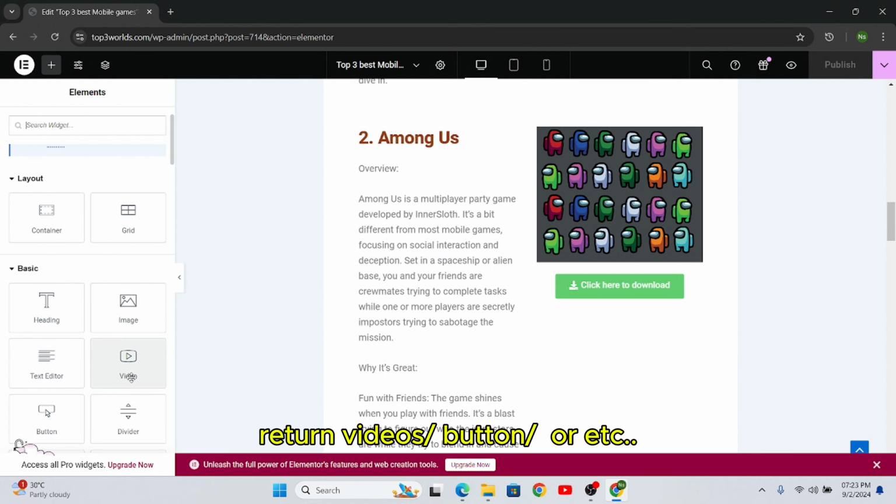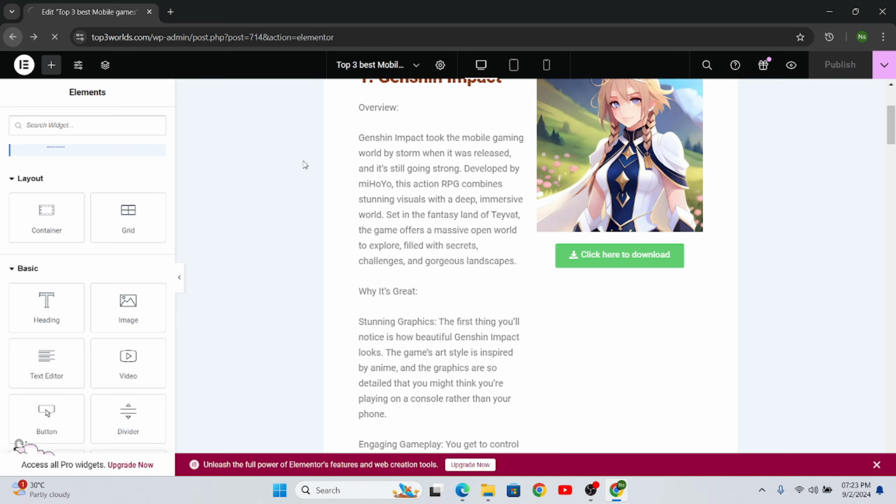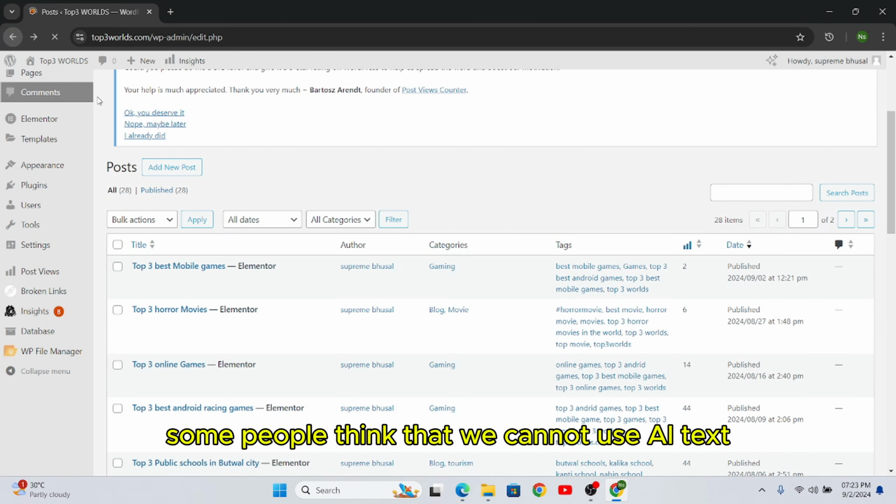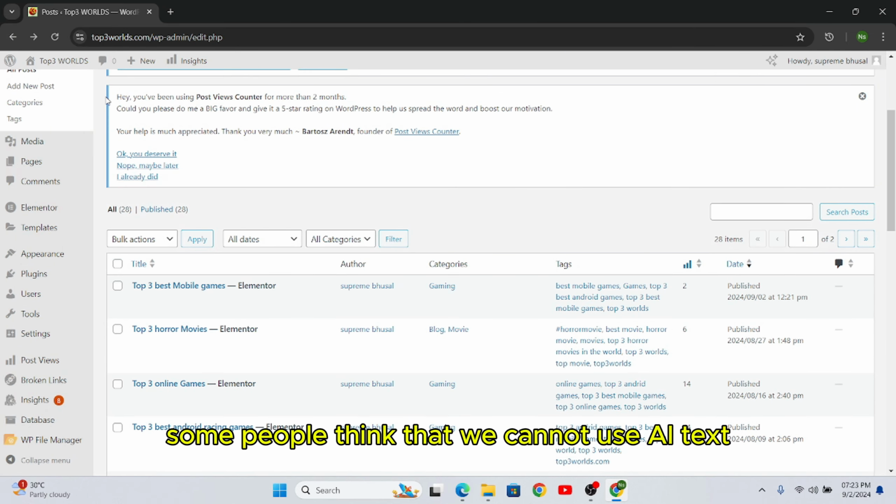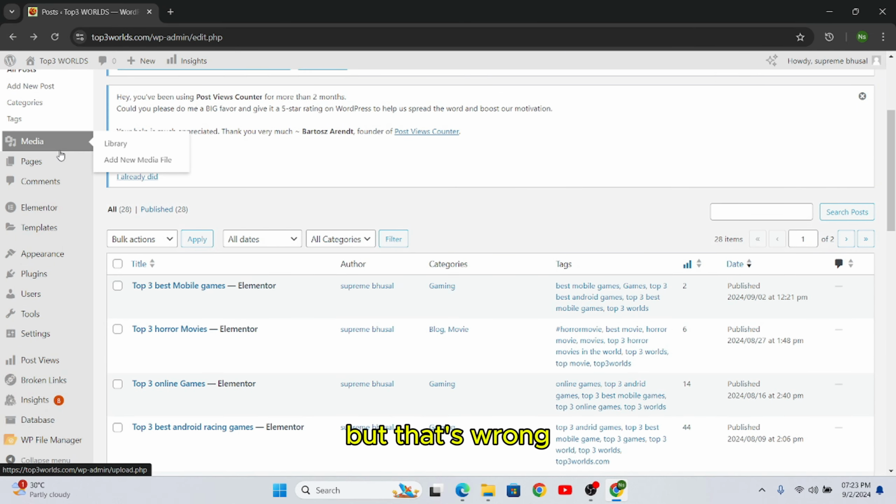This text I have written by using AI. Some people think that we cannot use AI text, but that's wrong. It's a myth. We can use AI text.